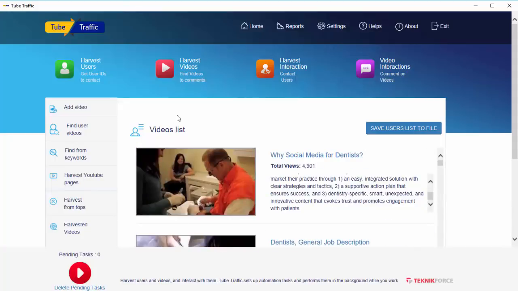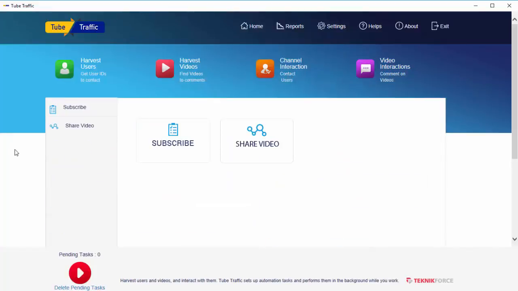All right, so the next thing is harvest interaction. This is where we actually interact with or engage people through these functions. The first function is subscribe. This is how it works. Now you've got a list of all the channels that are talking about dentists. So you can subscribe to all of them.